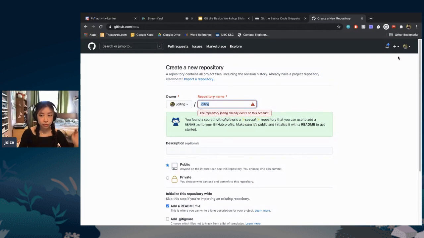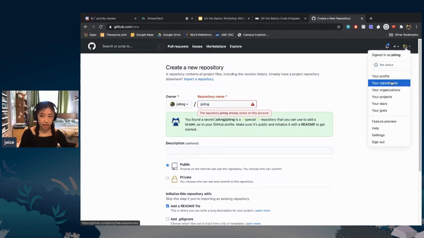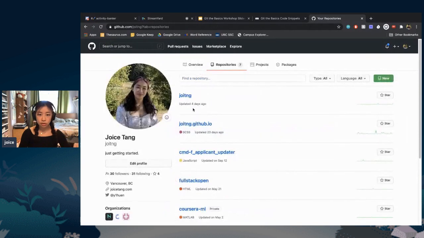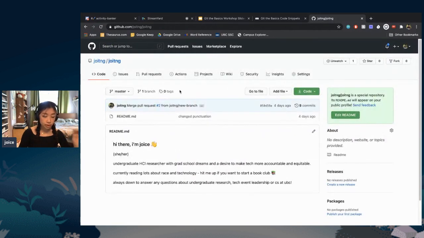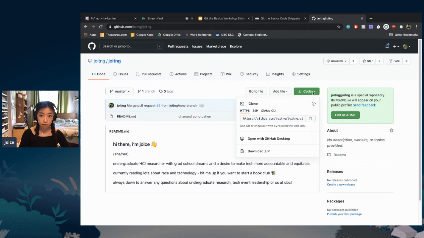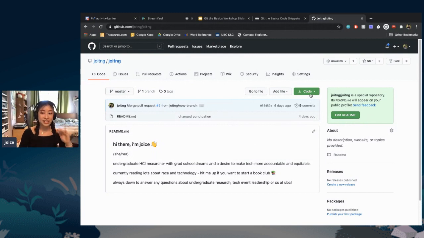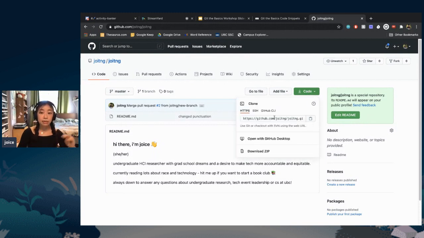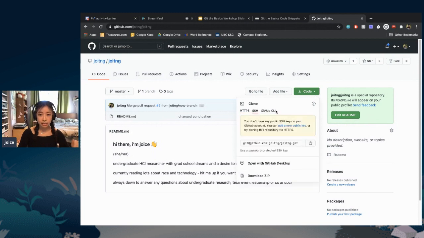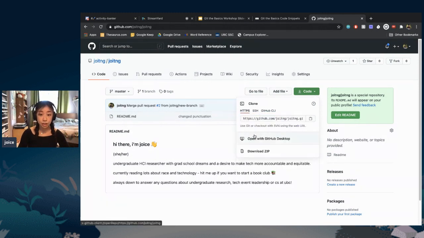So I'm going to go to my repository because I already have it. So I'm going to open that up. And what we want to do now is copy the repo link. So we go to this green button that says code, and then we click this clipboard button. And I'll go over that one more time. You go to this code button, you click this clipboard button. Make sure not to copy SSH or GitHub client. We want HTTPS. So make sure you're on this tab before you click the clipboard button.